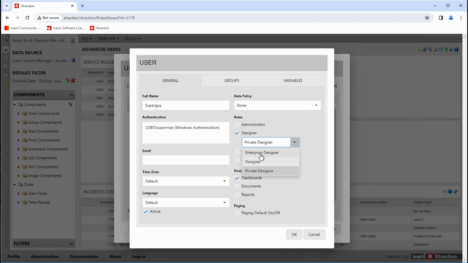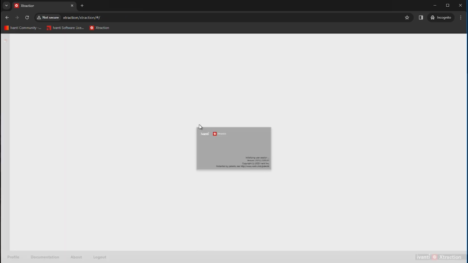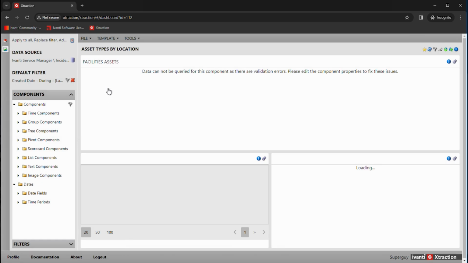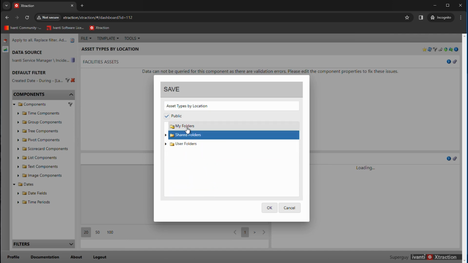But if we make them an enterprise designer, I'll just show you that real quick. I'll come over here and refresh. It looks the same, mostly. So as they go in and they're editing this report, they can save and they can move. And I'll just show you as well, as a private designer, you can see my folders, and you could save it to my folders.